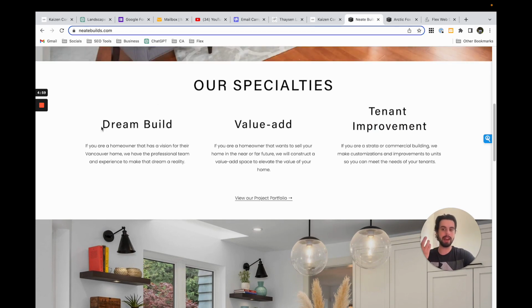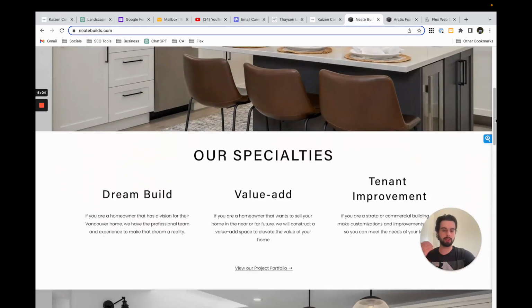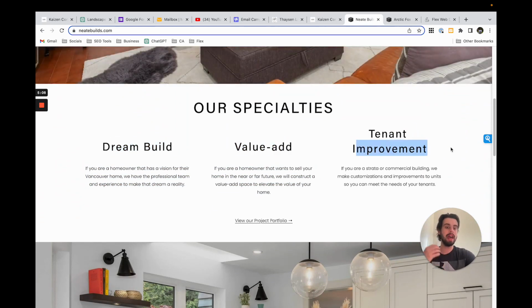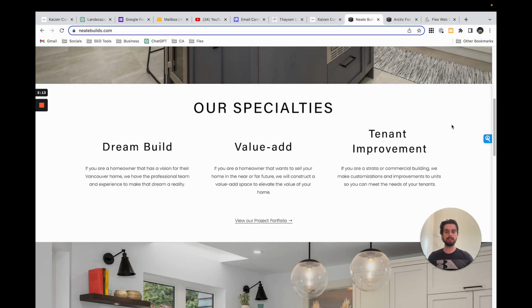But you can see here again, dream build, value add, tenant improvement, right? So we go on the website here and then scroll down, and right away the person can see, okay, this person does dream builds, value add, and tenant improvement. All right, so it's right there at the front of the website, as close to the top as possible.